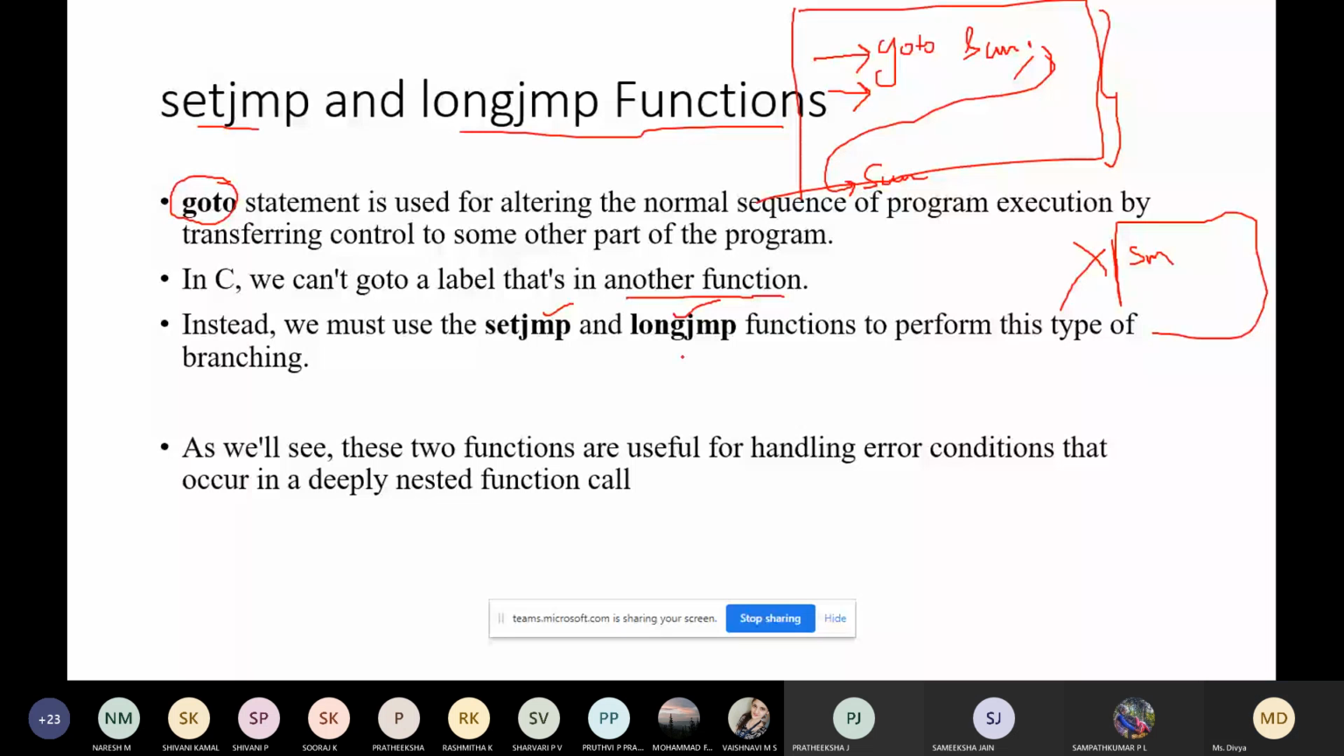Suppose I want to jump from function 1 to function 2. I cannot use goto. In that case, to make a jump from function f1 to f2, I can use the setjmp and longjmp functions. These two functions are useful for handling error conditions that occur in a deeply nested function call. So mainly they are used for handling error conditions.